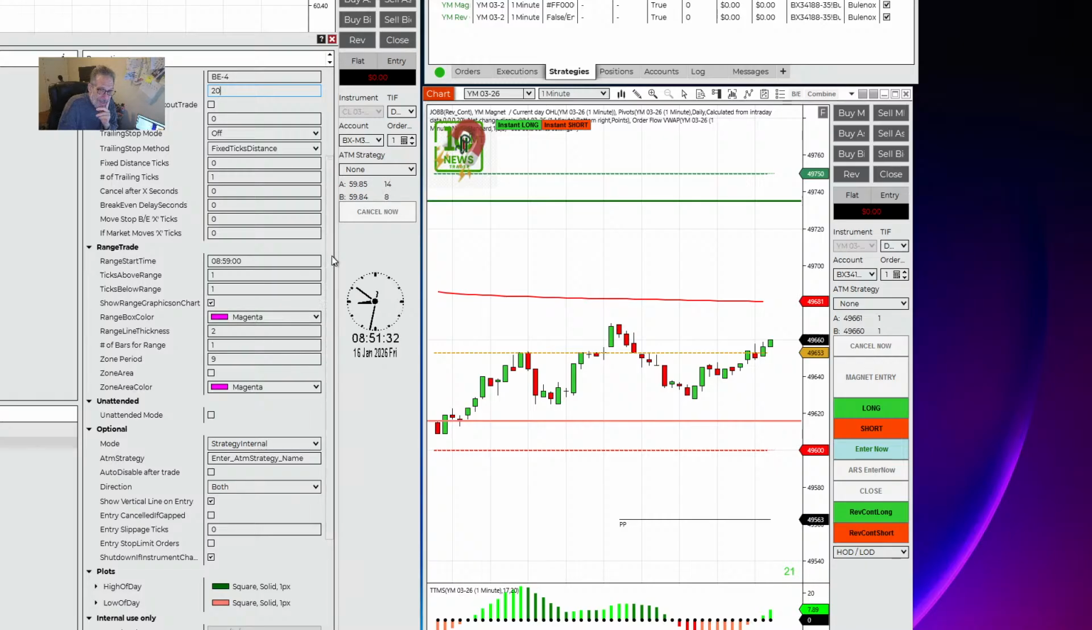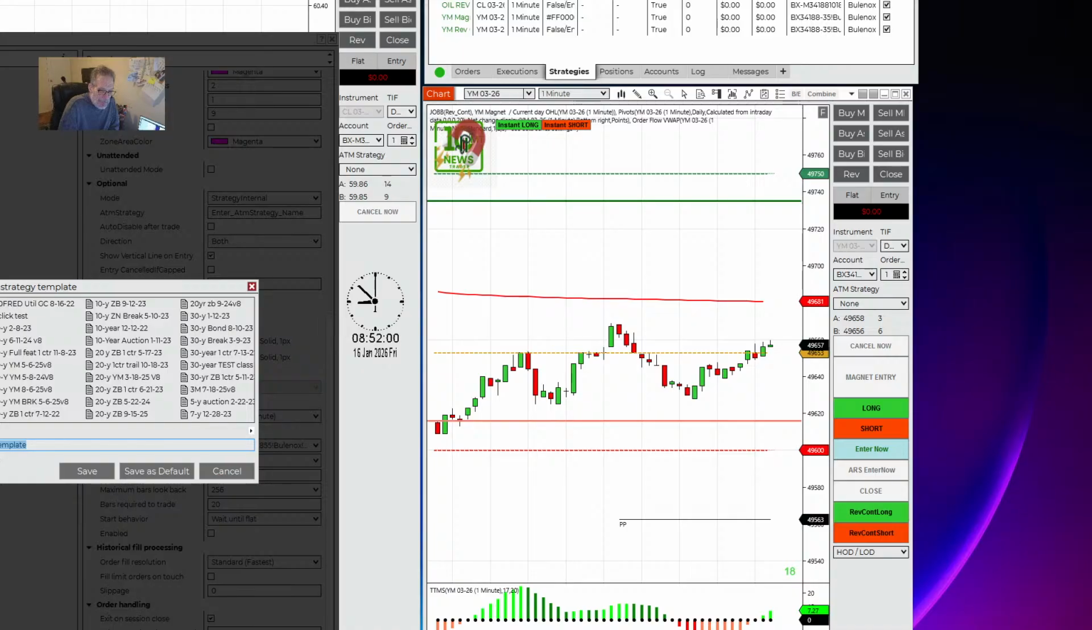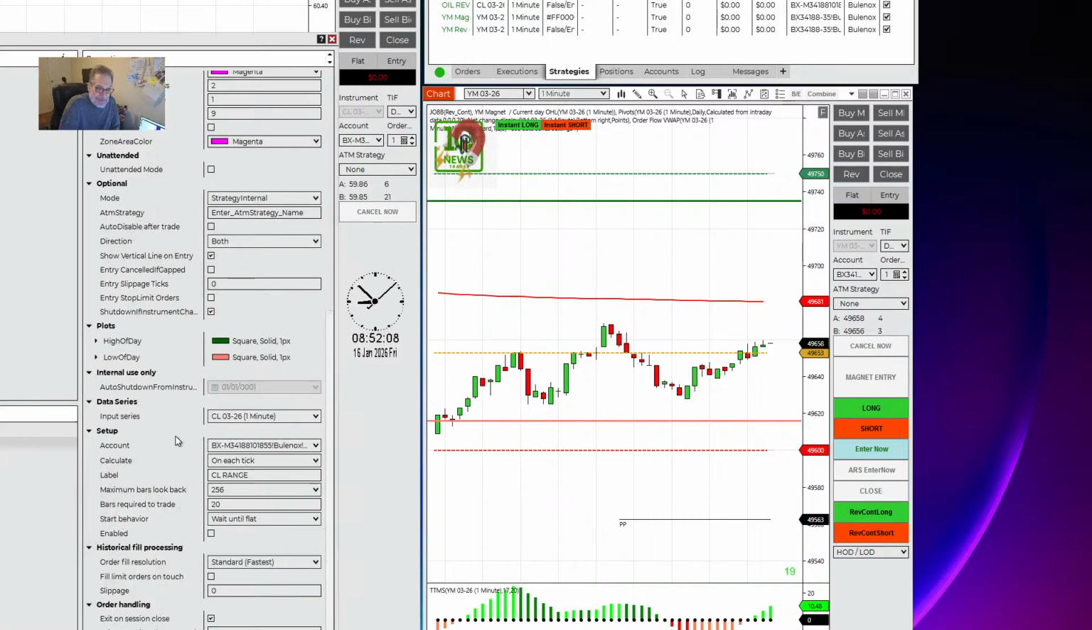All right. Then if you want to save your own template, give it a label. What are you going to call the trade? CL range is good. CL open is good. Choose the account you're trading it in. Funded for me. And then apply it, and it'll go to the control panel. And then if you want to save your template, go to template, save, type a name, whatever you want to call it, oil open range, date it. Bingo. You got your template. It's very easy.